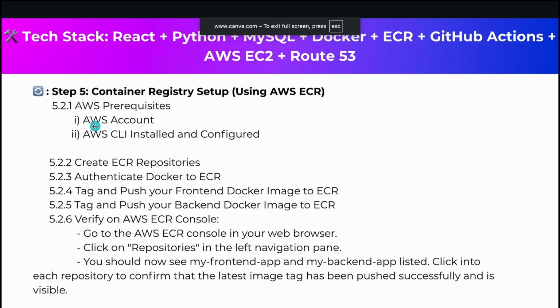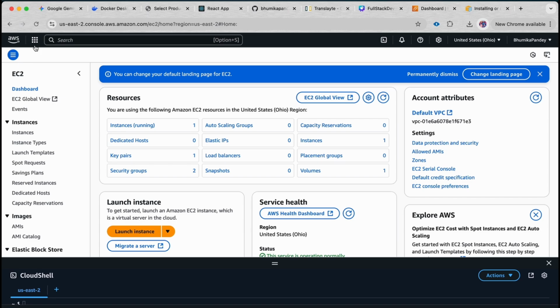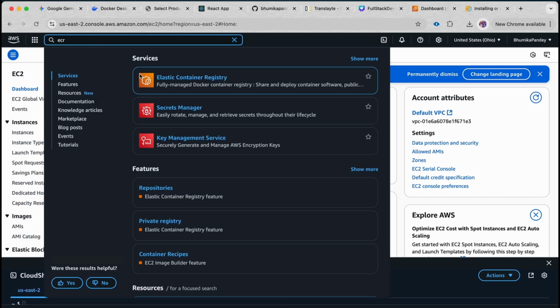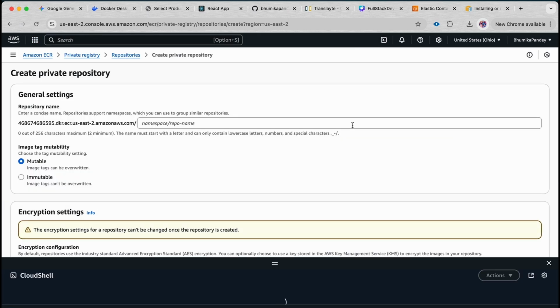Enter. Okay, so we are done with signing in to the AWS account, and we have also installed AWS CLI and configured it. Now let's go ahead and create ECR repositories. For that, we'll navigate to ECR, and here we'll go ahead and create repository. While you're doing this, make sure that you're in the same region that you have set in the CLI configuration.